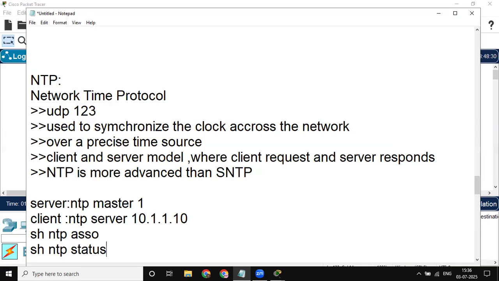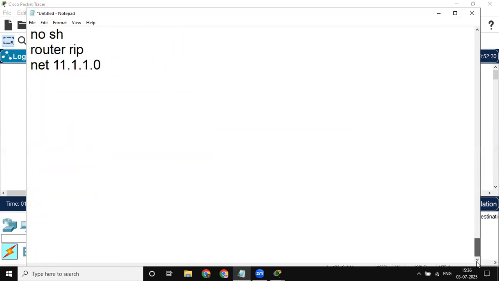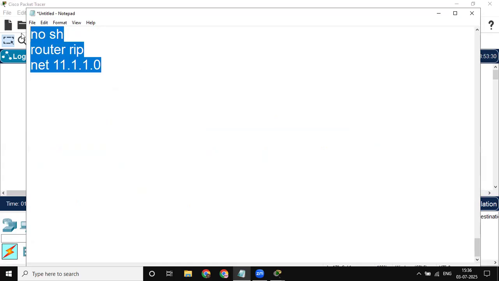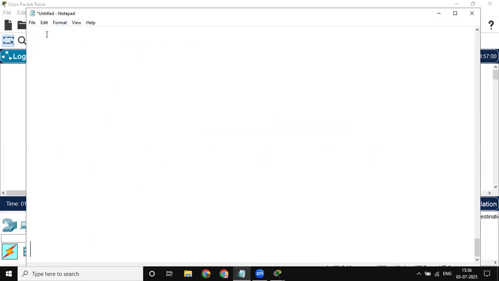Written. Okay. Another small practical. A very small protocol. Written, everyone? One is CDP. Another one is LLDP. CDP means Cisco Discovery Protocol. Write it down.